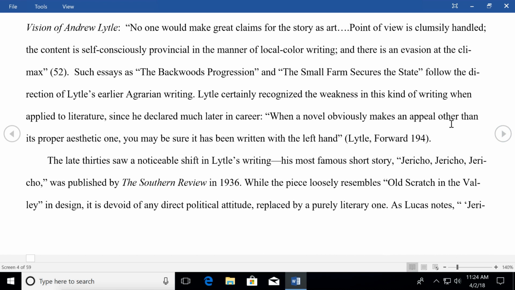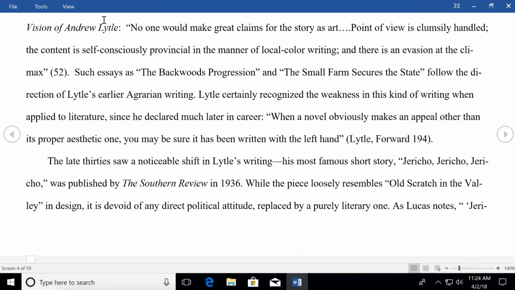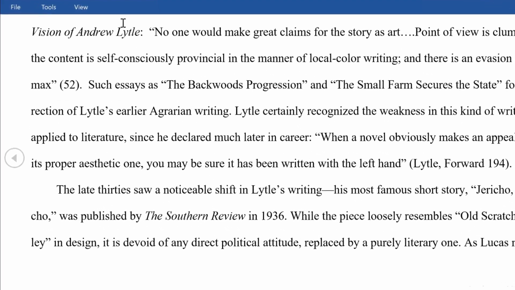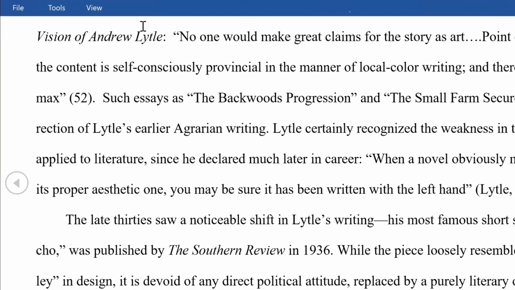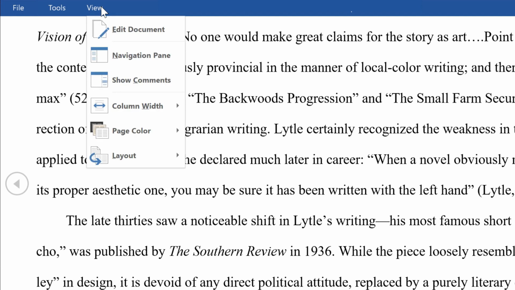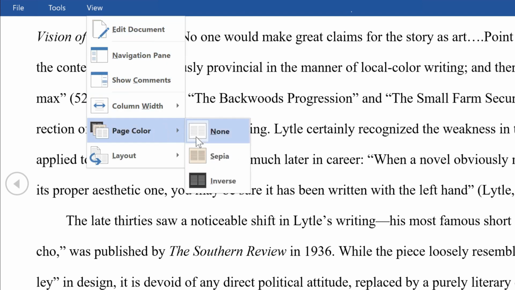Reading black text on a white screen for a long period of time can be strenuous on your eyes. Read Mode includes color options to reduce contrast and minimize eye strain. Try using the sepia page color to make reading easier. To change the page color in Read Mode, click View, select Page Color from the drop-down menu, then select Sepia.